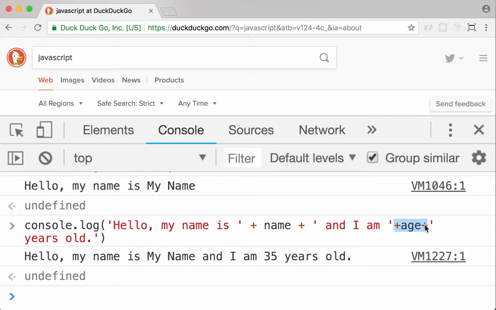Okay, notice it didn't matter to have a space before or after the plus. It's just a good convention to make things look clean and organized.